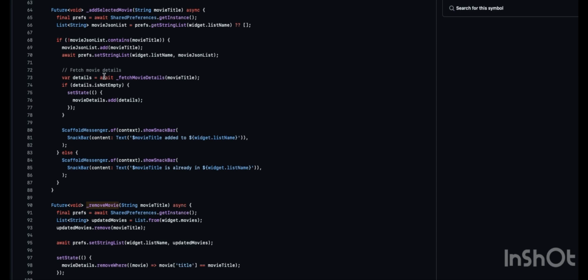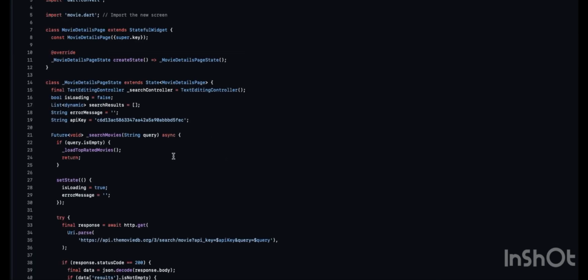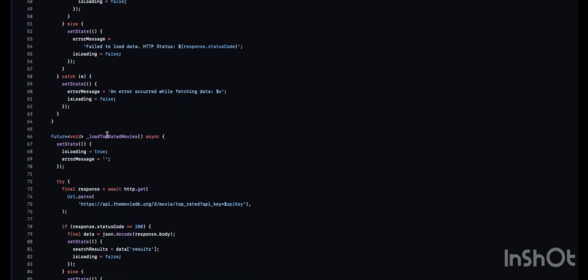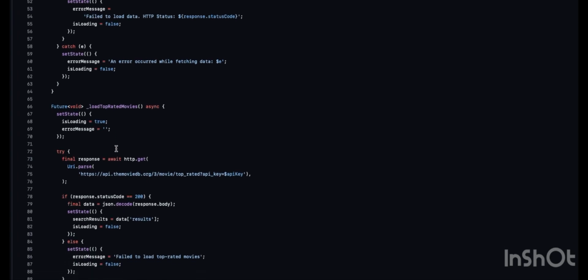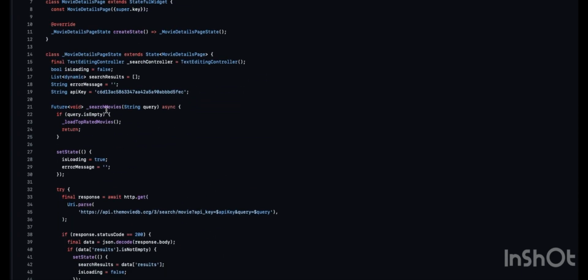Another page, movie details. While we list movies using the TMDB API with the load top rated movies, we use the TMDB API, and we can also filter these movies using the search movies function, the query filter, like this.